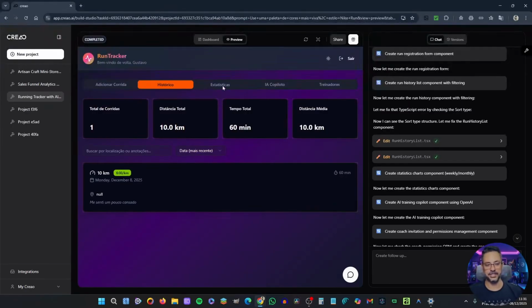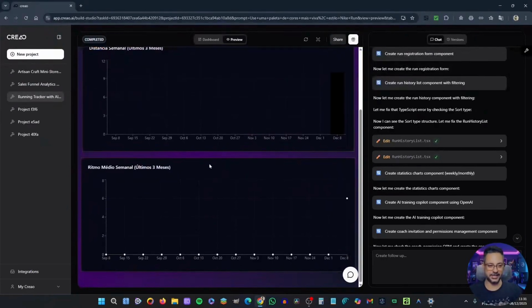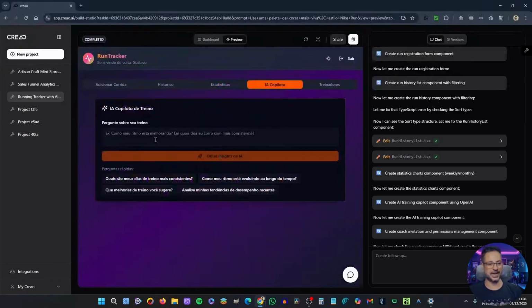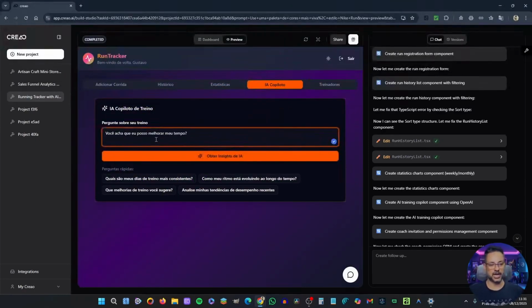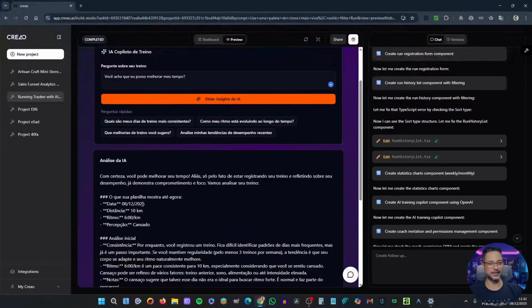Let's check the statistics. Alright, it's loading the statistics here. Since I don't have many runs, I only have the chart here to view. Let's check out the AI Copilot here. Look, AI Training Copilot, ask about your training. Do you think I can improve my time? Alright, look, for sure, you can improve your time. In fact, just by recording your training and reflecting on your performance, you're already showing commitment and focus. Let's analyze your training. Here it has everything related to my training. Date, distance, pace, how you felt, and so on.